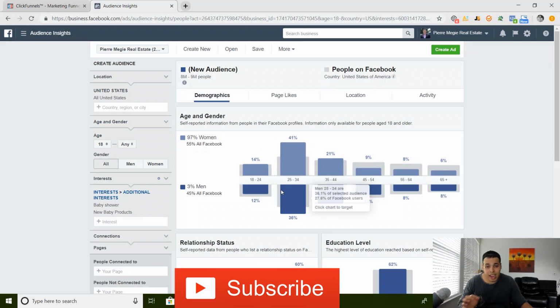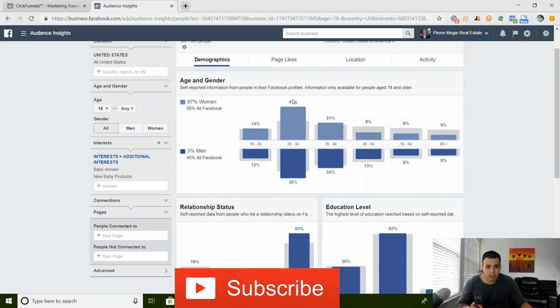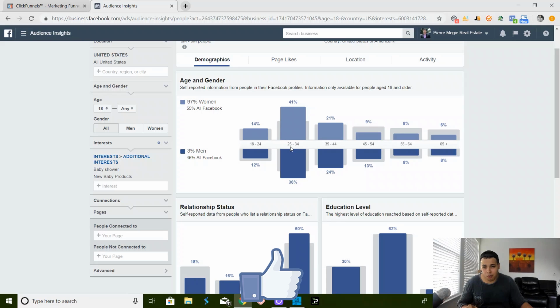And then let's see the age group. This gives us the age group now, right? 41% of women aged 25 to 34 are more interested in baby shower and new baby products. All right, we just found our majority right there. But hey, 21% is still a big chunk, and they're aged 35 to 44. And then 18 to 24, you still get some percentage here as well. But the main one is the 41%, and then probably the 21%. These are so small, 9%, 8%. Don't even run ads for that age group.